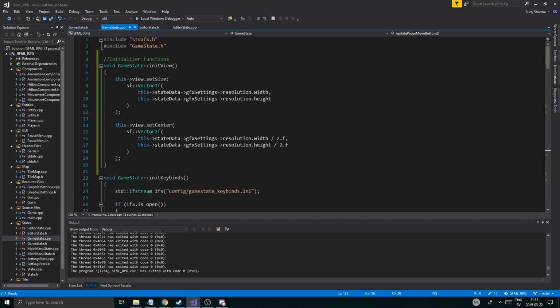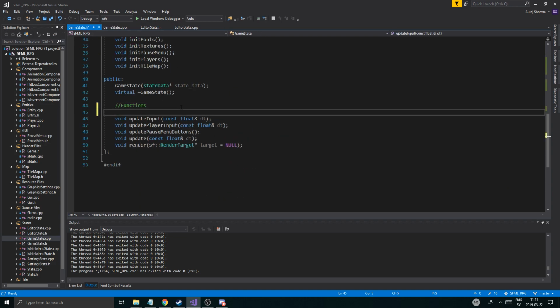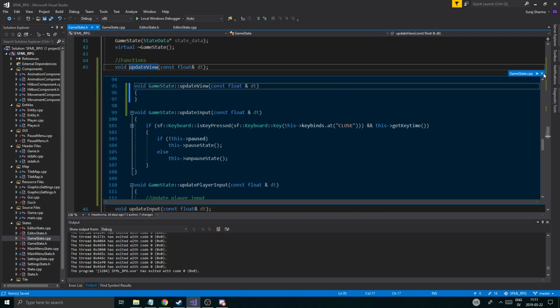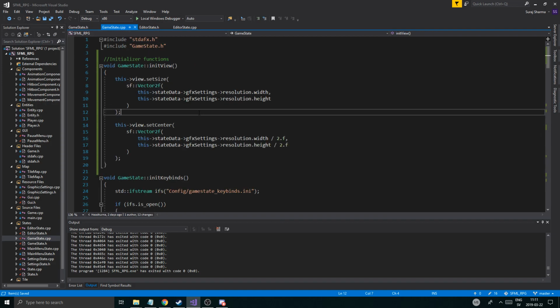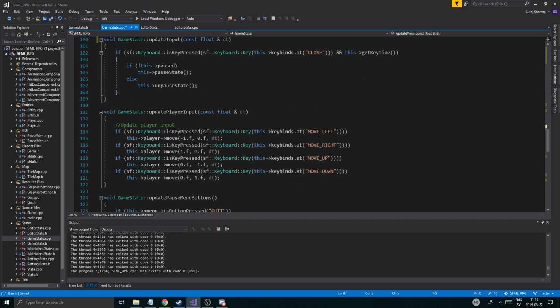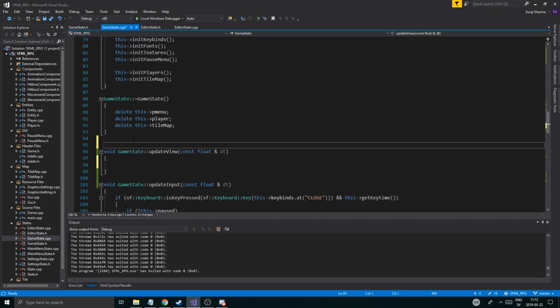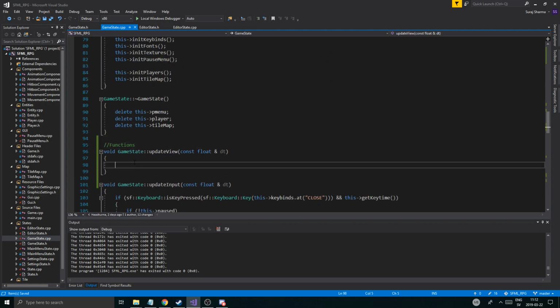What I'm going to do is create a new little function here. Void update view, const float dt. So this is going to be our function where we update the view and move it around and everything. So we'll see what we can do in here. Let's go down to update view. All right, so update the view.